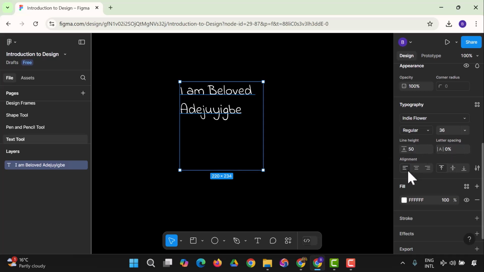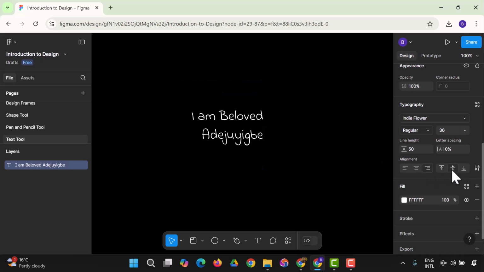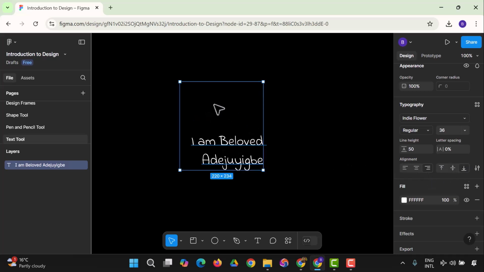Then the alignment, you could change the alignment. Currently it is aligned to the left, so you could change from it being aligned to the left. You could change to the center, and as you could see it's currently in the center. You could change to the right side, and currently it is on the right side. So that's what alignment is used for. And now you could actually change the text alignment from top to the middle, and from the middle to the bottom. So that's what it is in the text box. You could see we just changed the alignment.